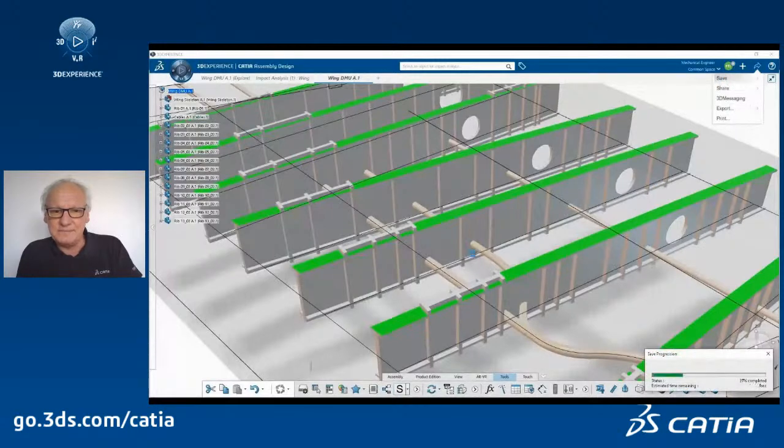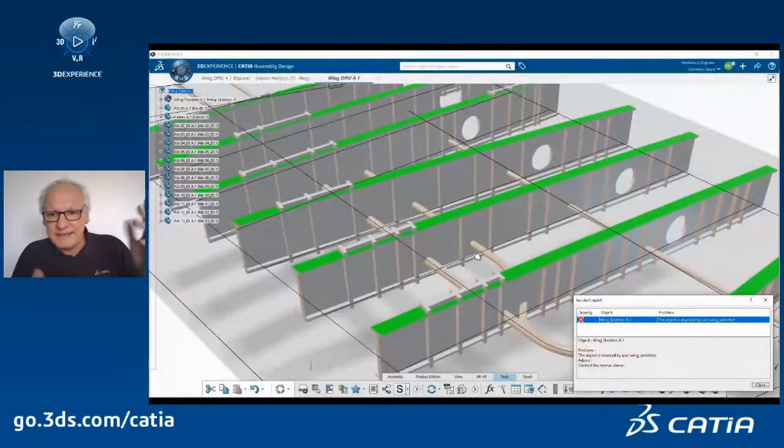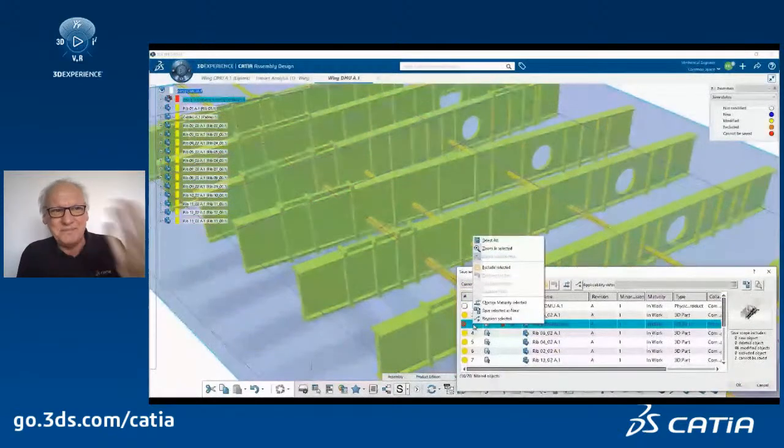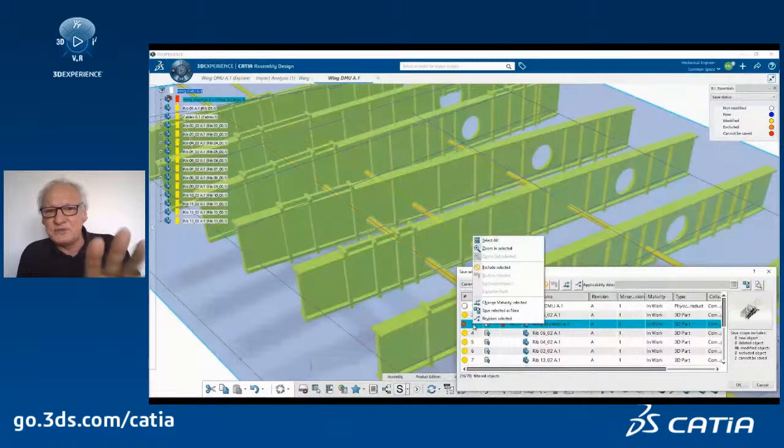So I save my data. I cannot save one thing. Let's see why. I cannot save the wing skeleton. It's normal. It's not my job. It's not my part. It belongs to the wing architect, and he locked it. So I just exclude this entity from my save.